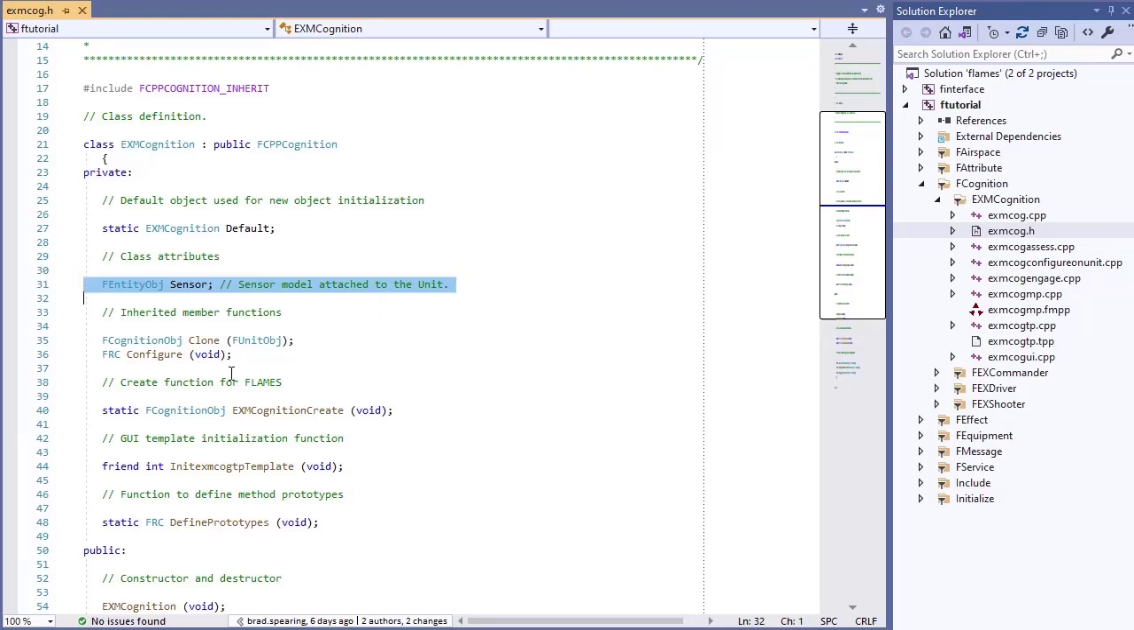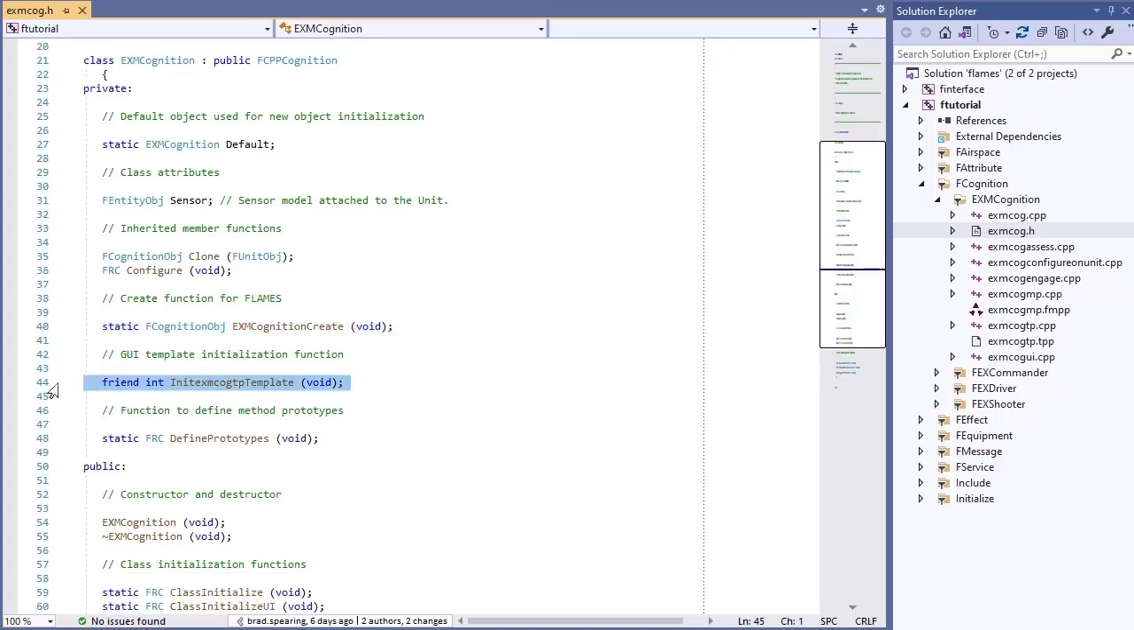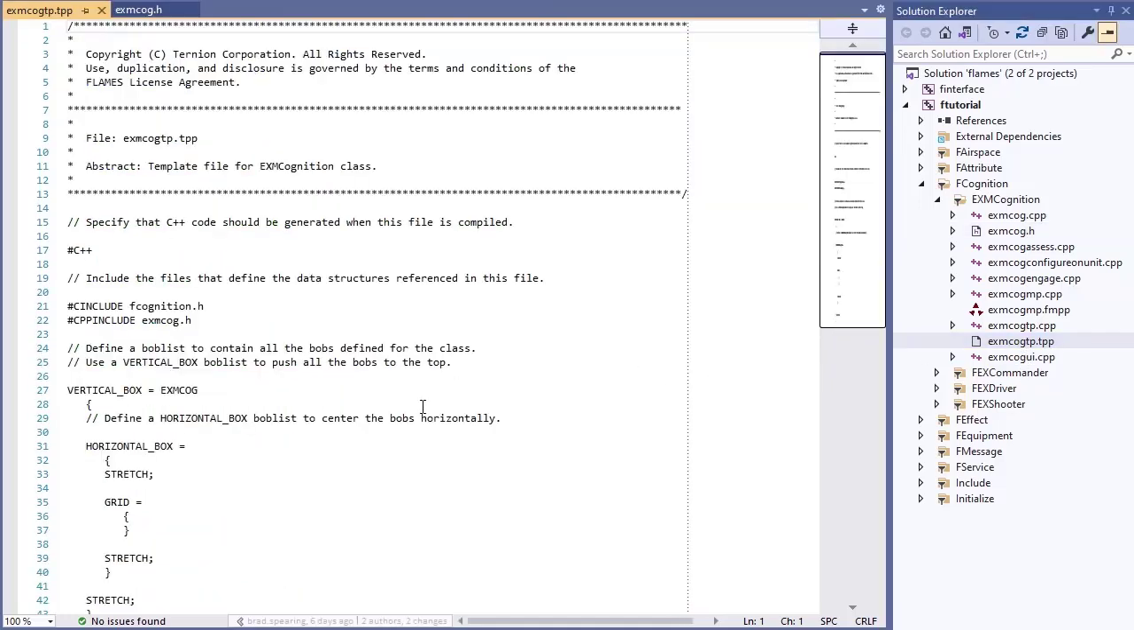The only methods that we're implementing, we're not doing a query, we're not doing any of the other attribute methods, we're not doing any IO or UI. We just have a clone and configure. And you already know what those two methods do, so we won't spend a lot of time on that. We have a create method, just like all entity models do. We do have a template file. We have to have a template file, but the template file is empty, so I'll go take a quick look at that. There's nothing in it.